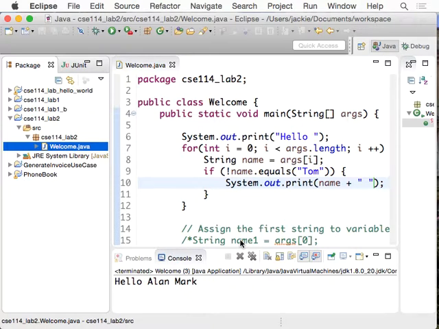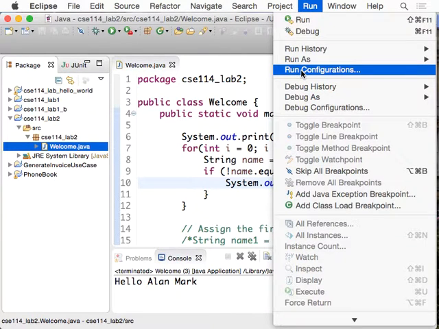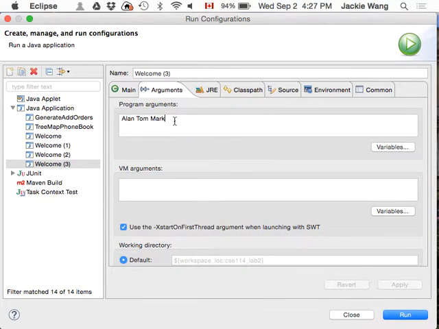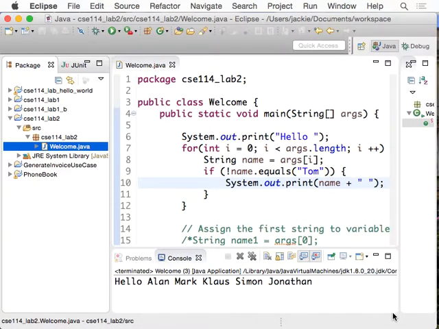How do you give a more sophisticated test case? Go to Run Configurations here, and now go to Arguments here. So let me just put more names. You can put whatever name you like. Let's say Klaus, and then Simon, Jonathan. Now you can already see we are being very flexible, because the input list here can be as long as you wish, and you don't have to change the Java program anymore. Okay, let's say I'm happy with this, and now you can simply say run, right?